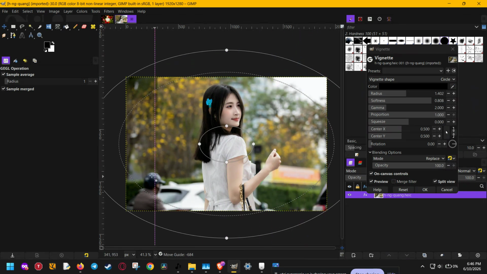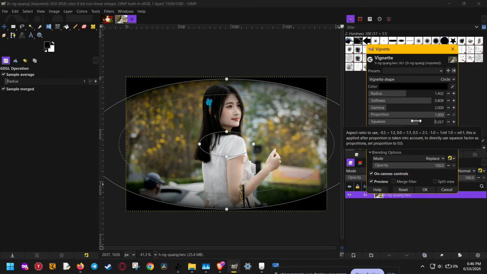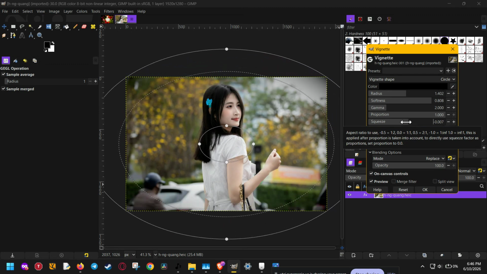If your subject is very bright, you may want a slightly stronger vignette to help it stand out. If your photo already has a moody look, a lighter vignette may be all you need. Don't be afraid to experiment a little, because the great thing about GIMP is that you can always fine-tune the effect until it feels right.